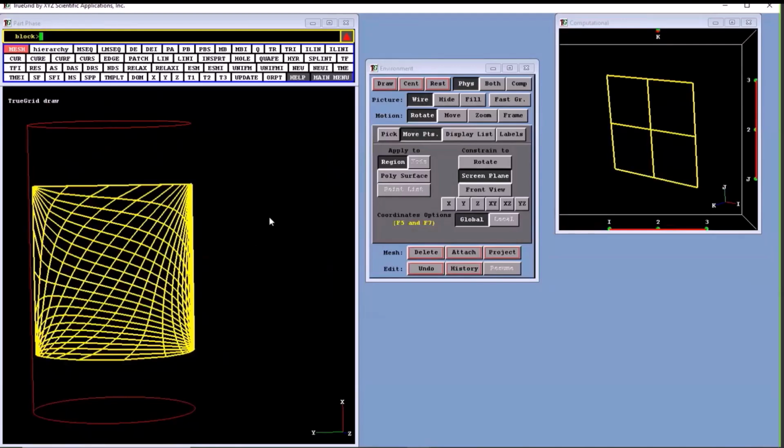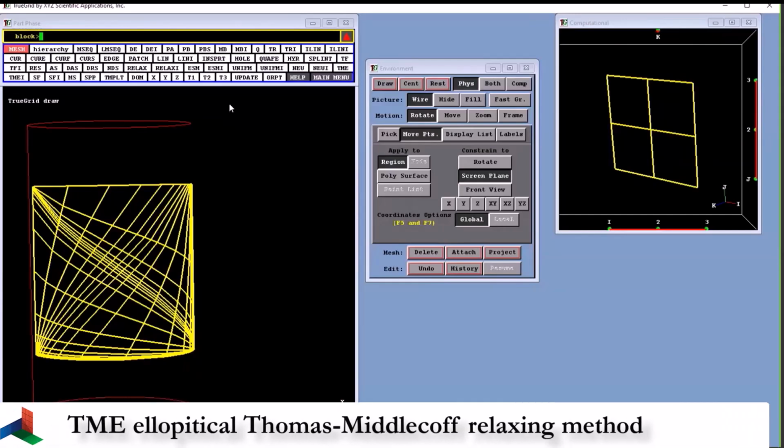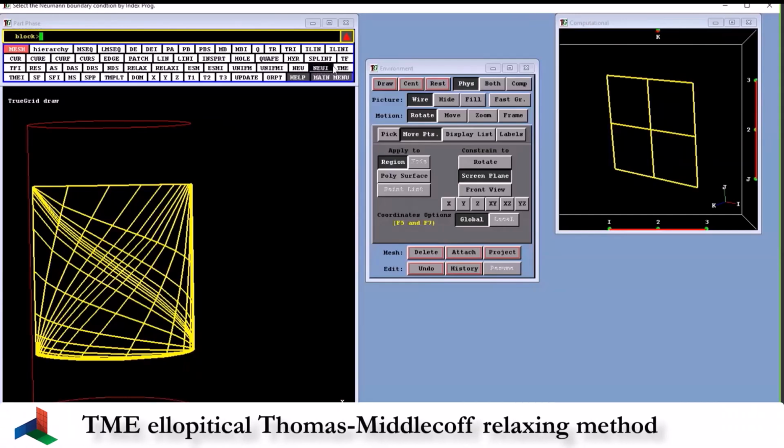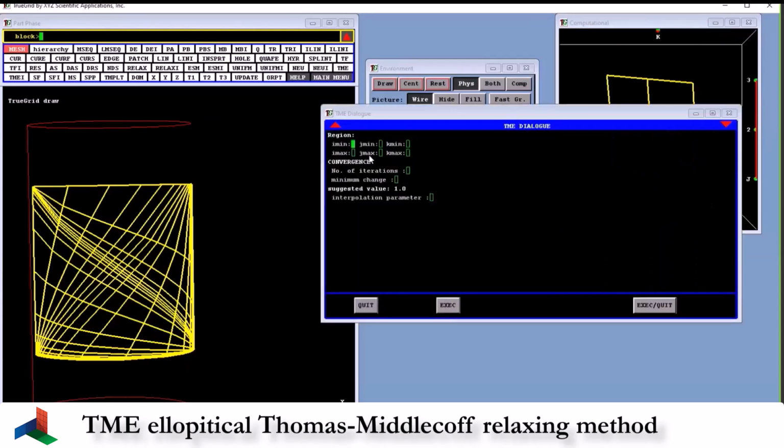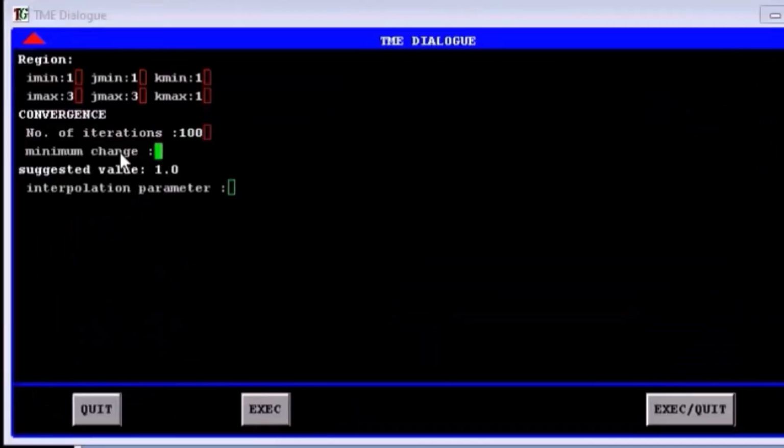This next interpolation or smoothing command is intended primarily for computational fluid dynamics. It was developed by 2 mathematicians at Stanford University, Thomas and Middlecoff. It's the TME command. It results in a mesh that has more element density as the mesh reaches the boundary. In CFD modeling, it's often used in conjunction with various edge nodal distribution commands to achieve the desired effect. And you tell it how many iterations to do, and then you give it also a minimum change. I'll do 100 iterations and a minimum change of 0.